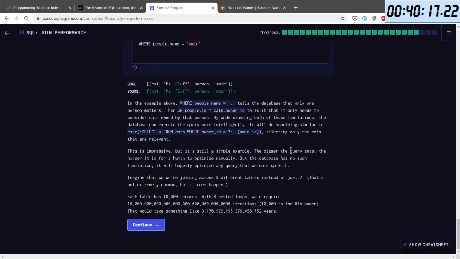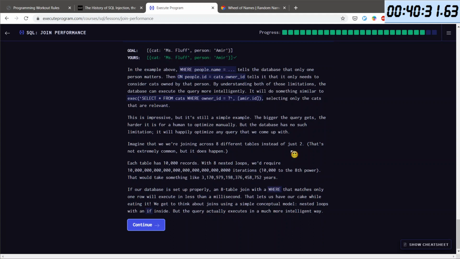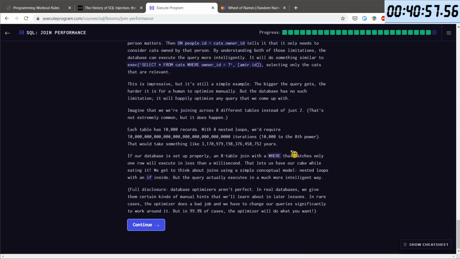Each table has 10,000 records with 8 nested loops, so we would require a huge amount of iterations. That will take something like many years. That's more than the universe has existed, right? If your database is set up properly, an 8-table join with a where that matches only one row would execute in less than a millisecond. That lets us have our cake and eat it too. We get to think about joins using a simple conceptual model, nested loops with an if inside, but the query actually executes in a much more intelligent way.